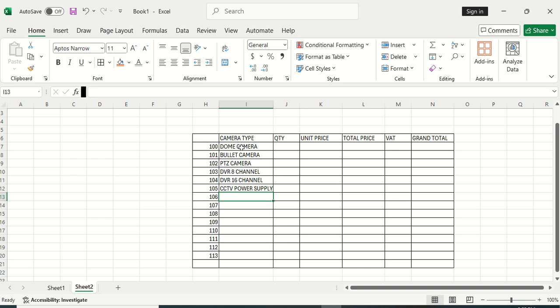Then we use RG59 coaxial cable. After that, we have the CCTV BNC connectors. After that, we have the CCTV hard disk.